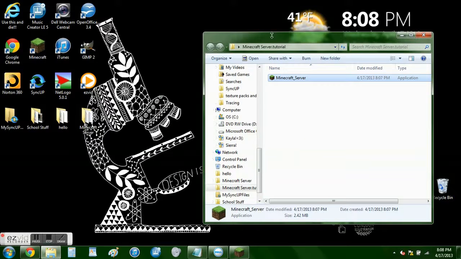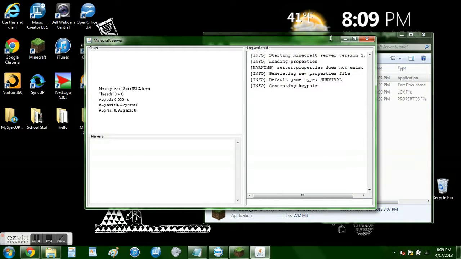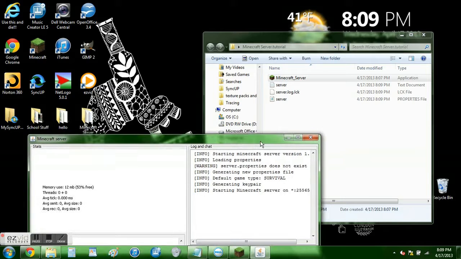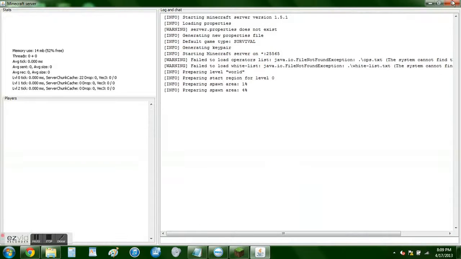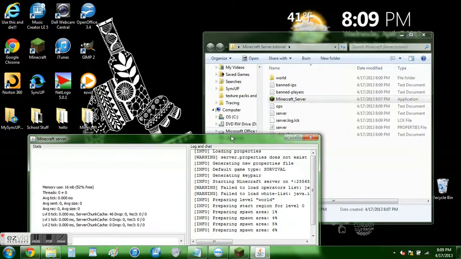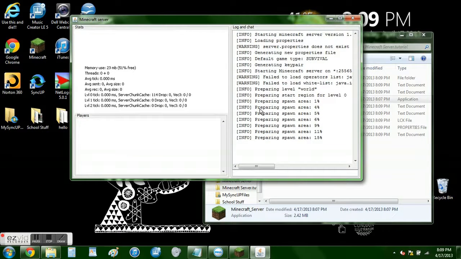So as you can see, all these files are appearing over here in this part. Now it'll say things like warning, failed to load. Just ignore that. It does that every time when you start it. It doesn't affect your server in any way, so don't worry. Now it's going to be loading this area.